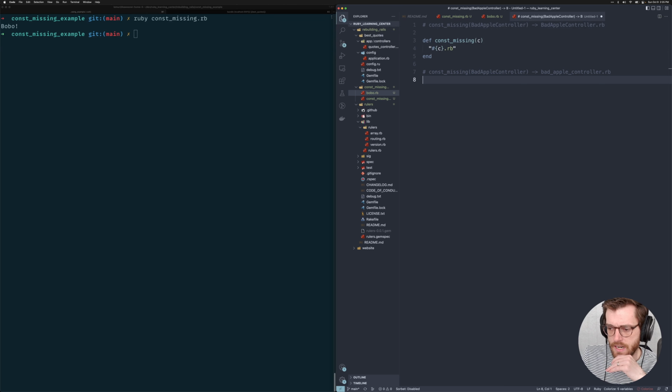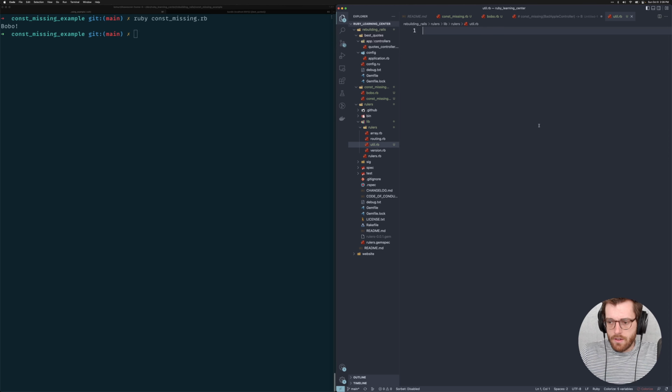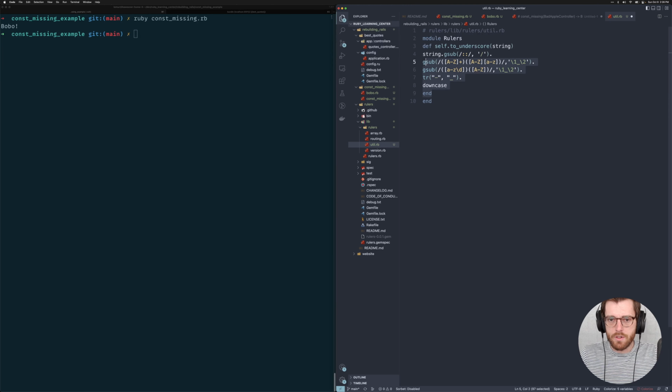So the question is, how exactly are we going to get that? Because that seems like a slightly complicated transformation to do. Which, if you're thinking that, congratulations, you're right, which is why we're allowed to be lazy and just grab this stuff from Active Record. So let's go over to rulers, util, make the util file. Okay, paste this over, indent this.